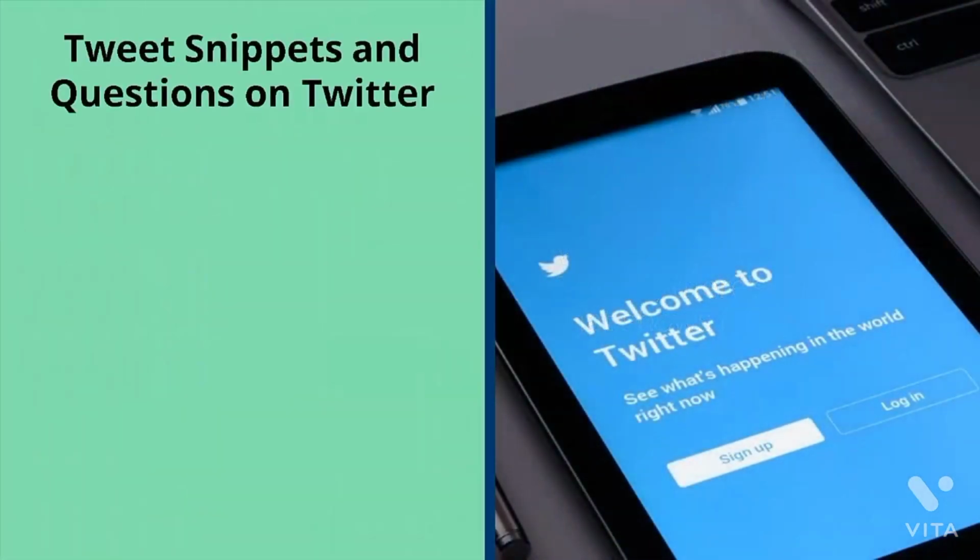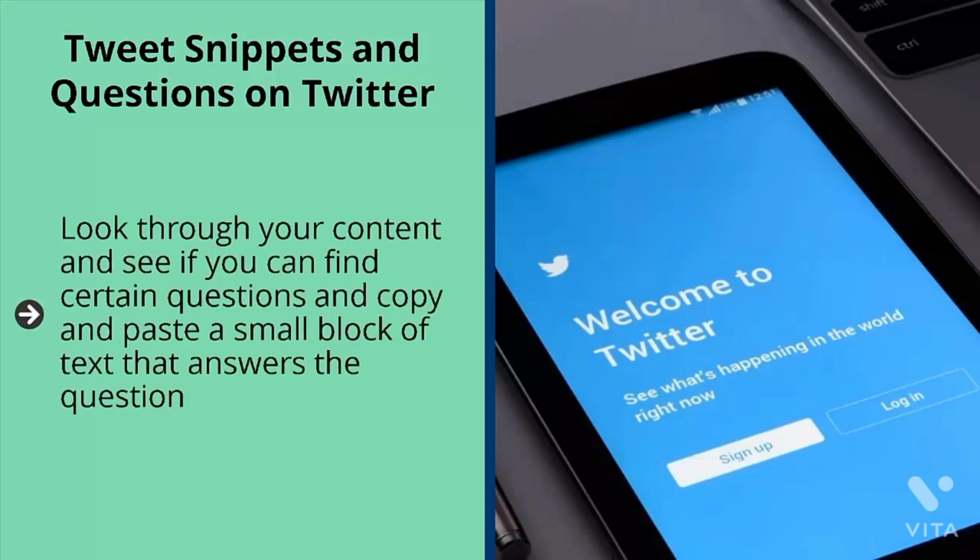Tweet snippets and questions on Twitter. Look through your content and see if you can find certain questions and copy and paste a small block of text that answers the question. Fit all of these into a tweet along with a shortened link to your original post and a hashtag or 2. Rotate among these hashtags. These question tweets can give you a bit of visibility on Twitter.